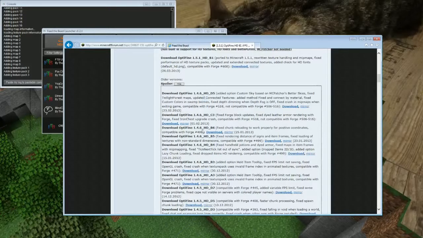And then we'll want to grab whichever one is on top. So you can see here we've got B4, B5, C3, D5. So whichever one is the highest of those, and it looks like that one is OptiFine 1.4.6 HD D5. Okay, so I'm going to go ahead and click download.